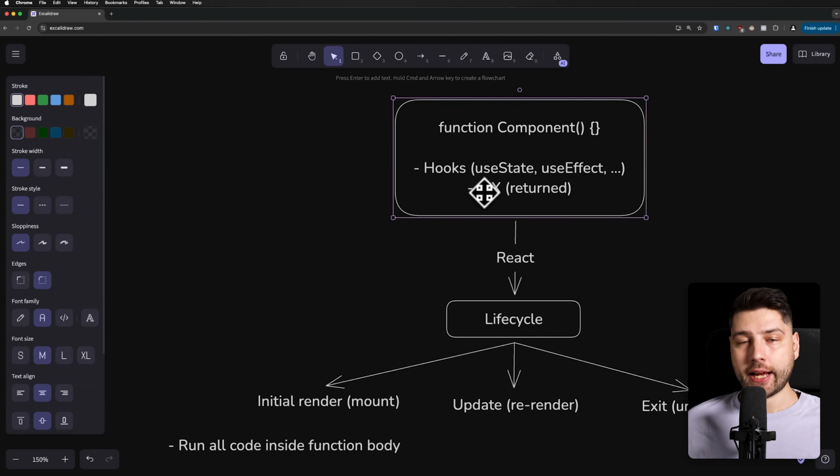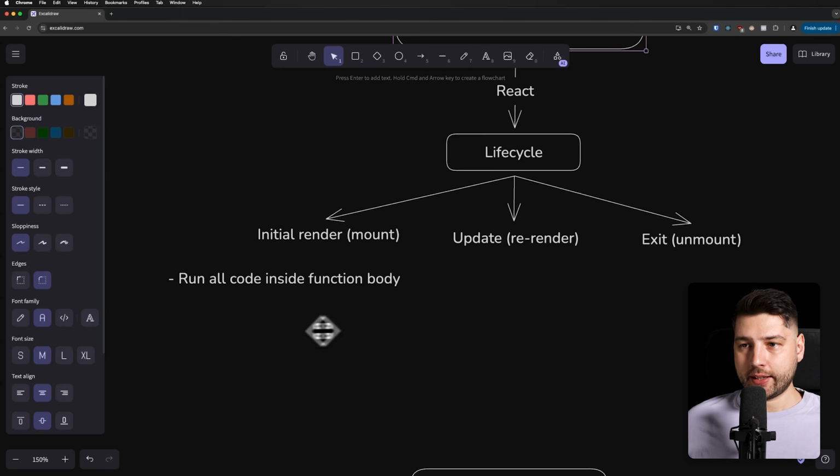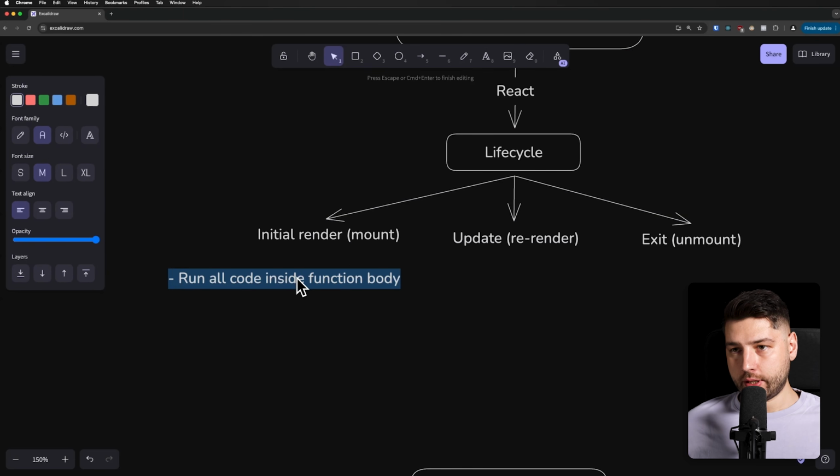And finally, we're going to get some JSX if it is returned from this function. And then that is going to run to actually build the markup of what this component is actually supposed to do. Now I said it, but I didn't write it. Let me just come here and actually add another one.